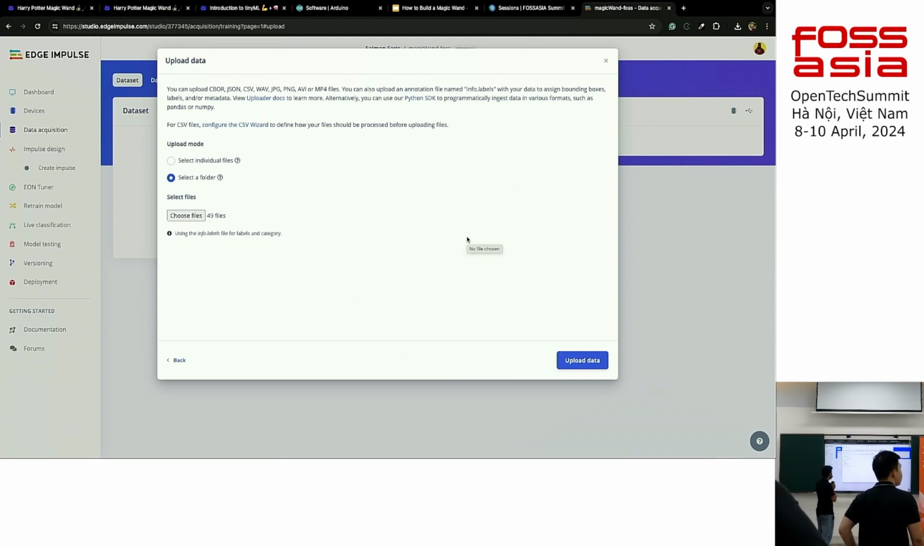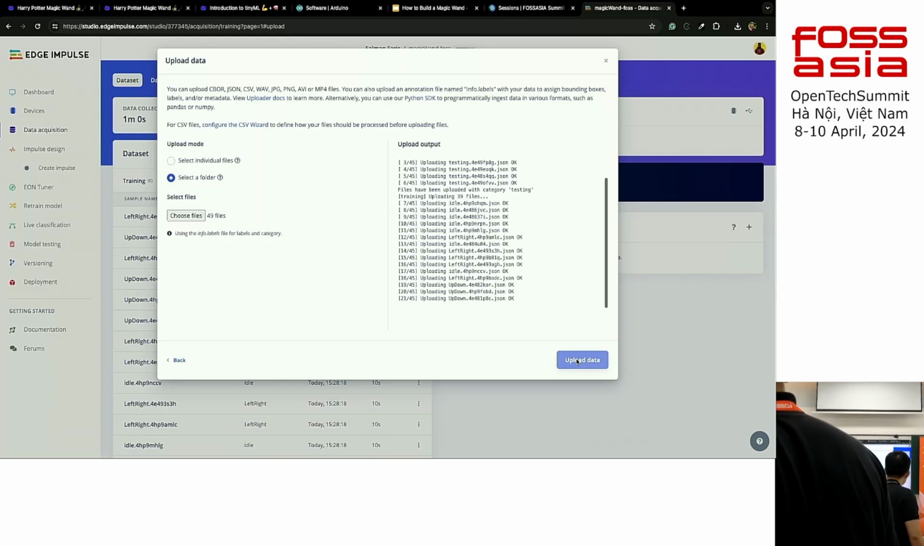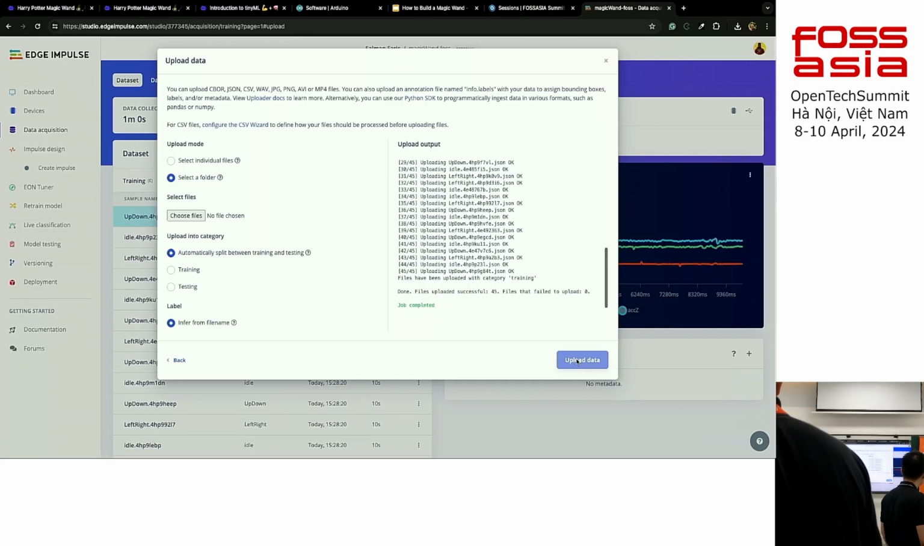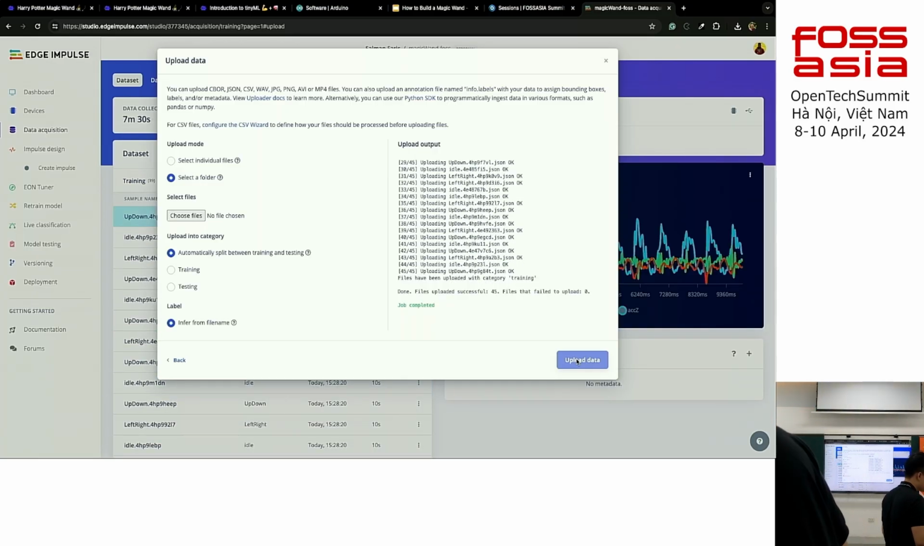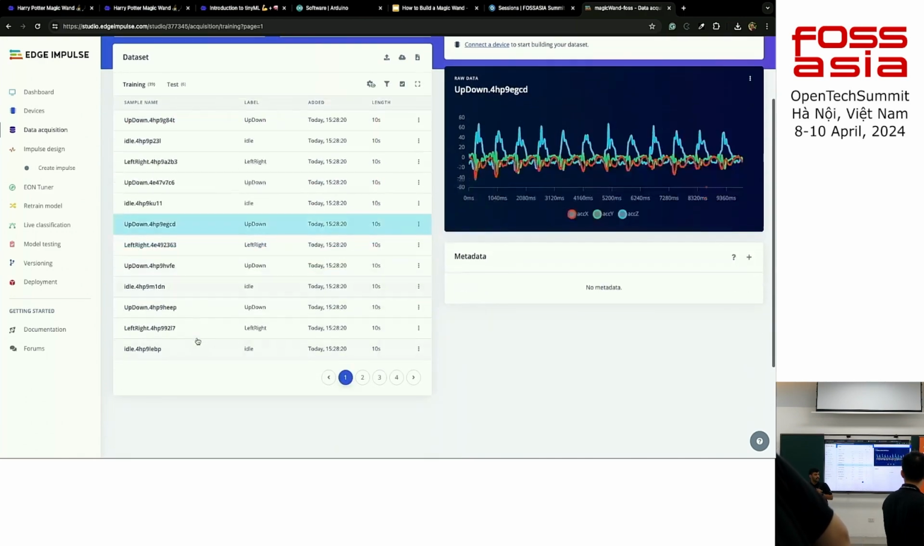Okay. And now I need to use upload data. Once we click upload data, all the data will be uploaded to EdgeImpulse. You can download the data and upload it. Once you upload the data, you can open here and see the data is actually uploaded to EdgeImpulse. See? So there are two methods.